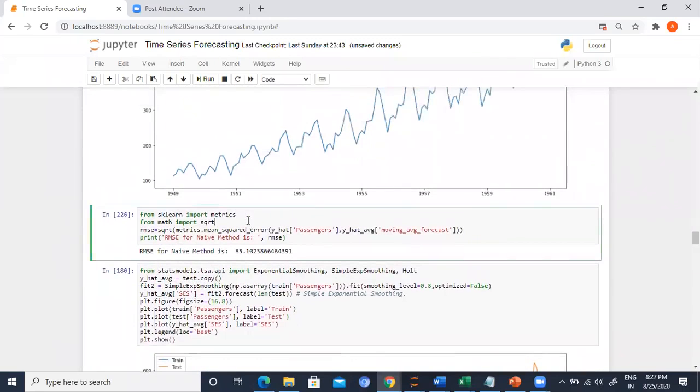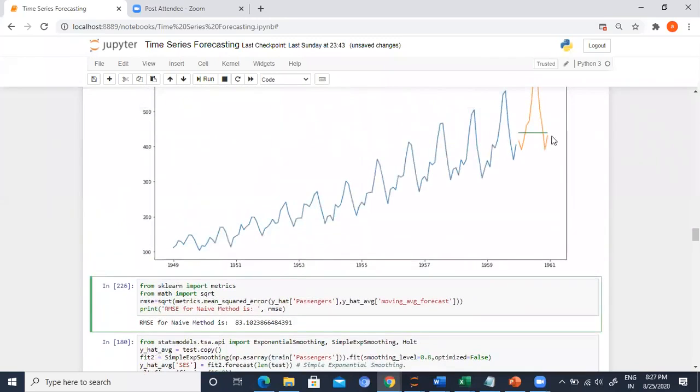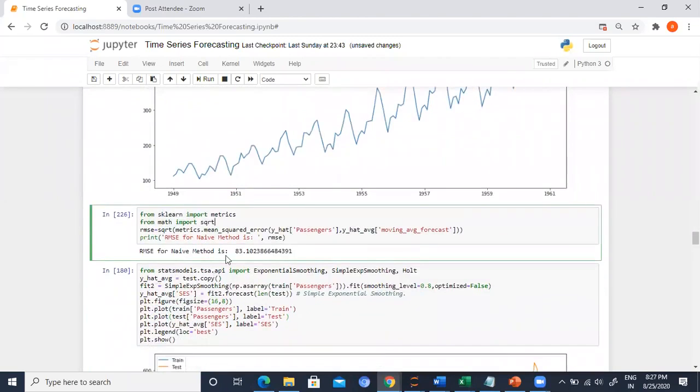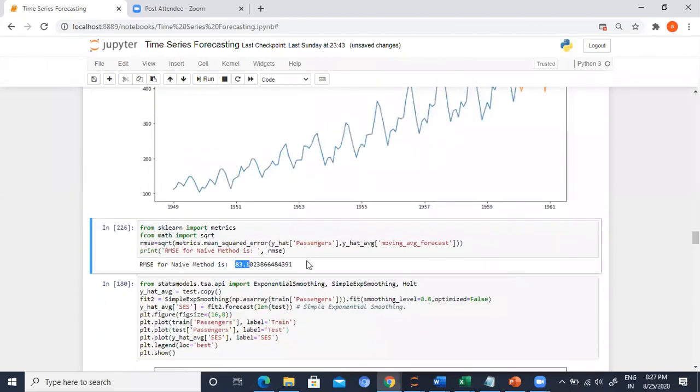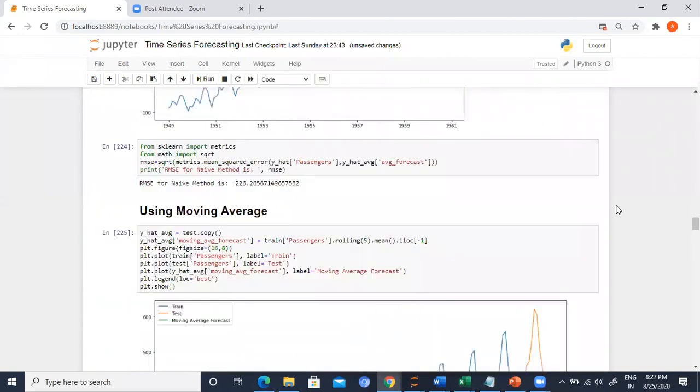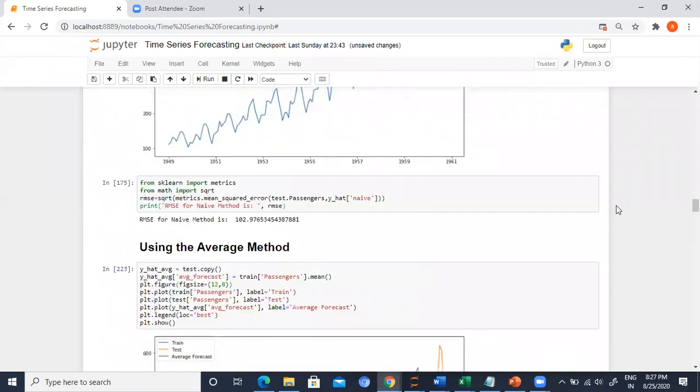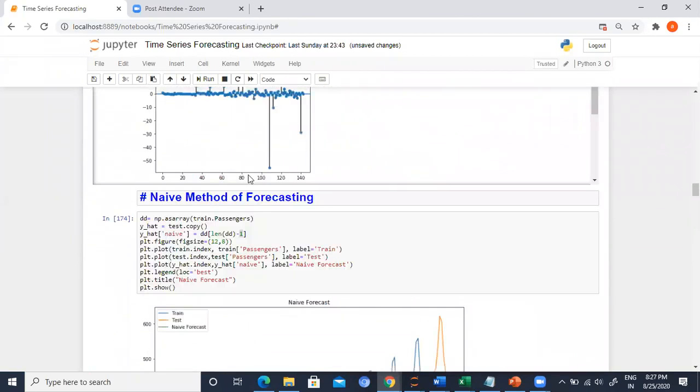As you can see, because the green line is close to the yellow line, the RMSE value has improved. It is now 83. Where were we earlier? We were at 226. Now we came down to 83. So far, there are 3 things we looked at. One is the naive method, which does not help us much.